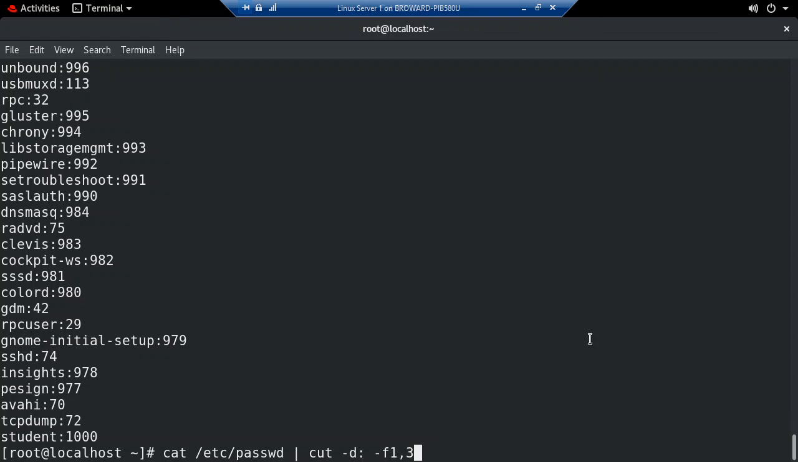Guys, type this command right here. I just want to show you some stuff to jump around. Control A jumps me to the beginning of the line. Control E takes me to the end of the line.